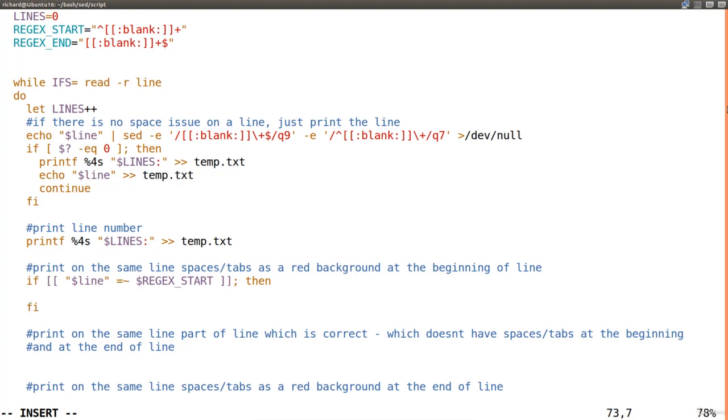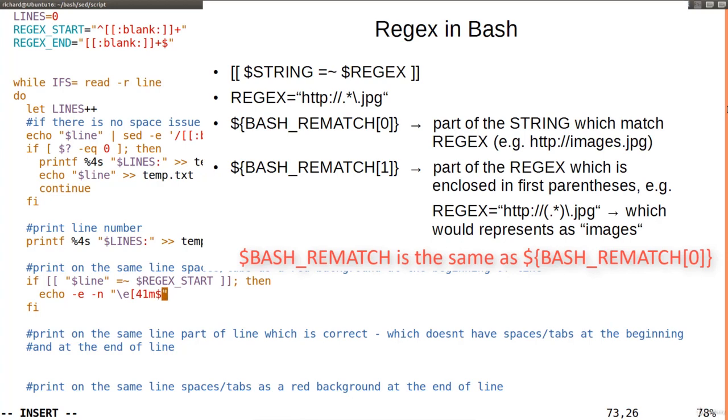So now we need that part which matches regex. We need to put that part into red background. So use echo command with e and n parameter. E parameter will allow us to use and interpret special characters. For example, it transfers \e left bracket 41m into red background. So everything we now print will be in red background.